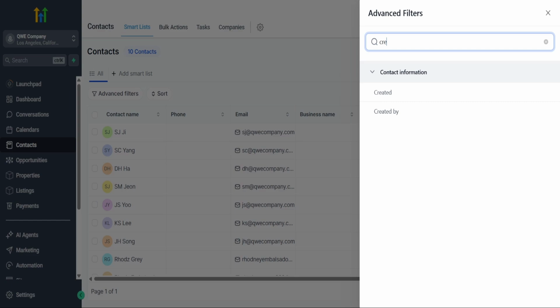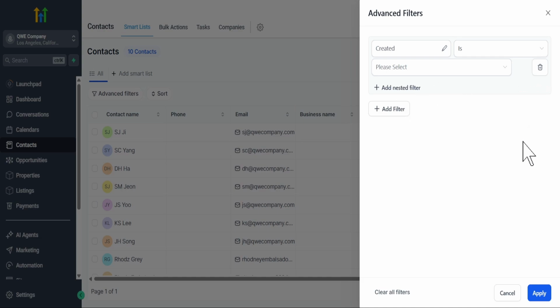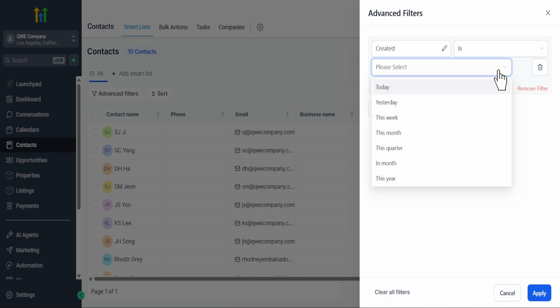Choose the created filter. This filter looks at the date a contact was added to your account, which is ideal when you want to track new leads entering your system. It's different from activity-based filters like last replied or last updated, which focus on engagement or changes rather than the original creation date. For the time frame, pick this month.